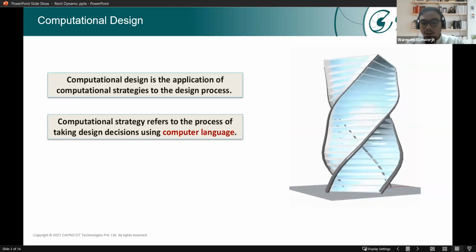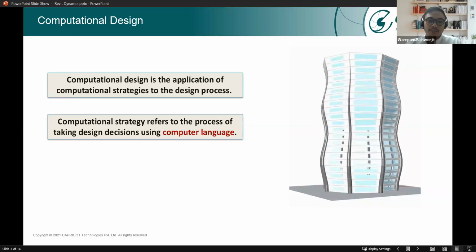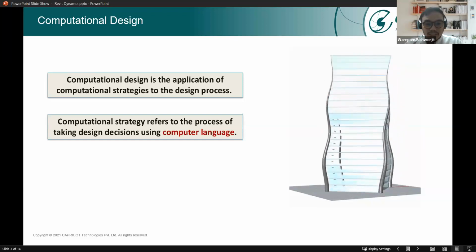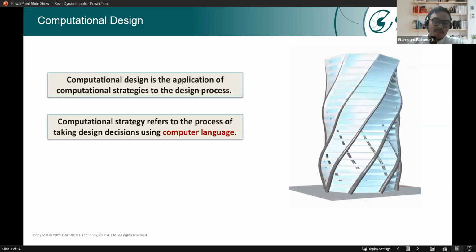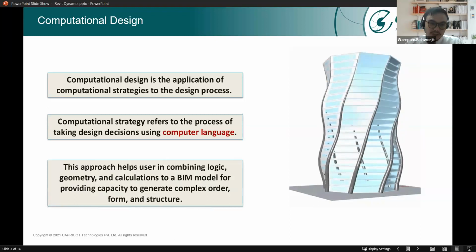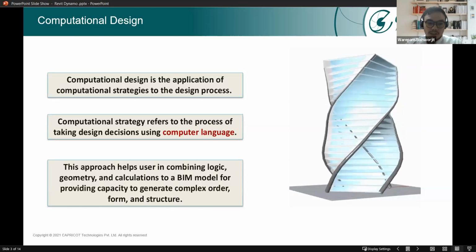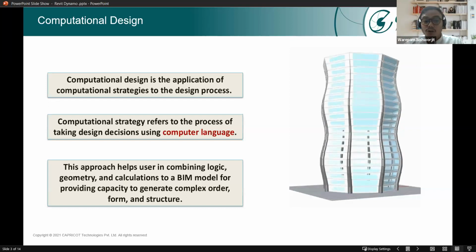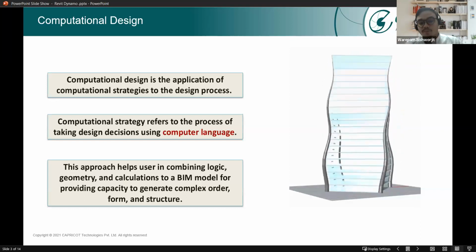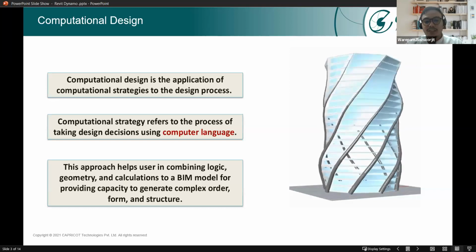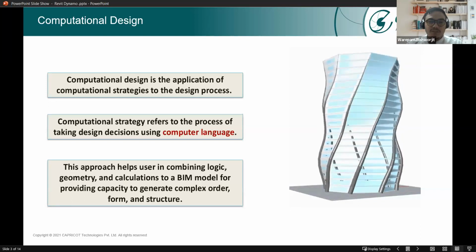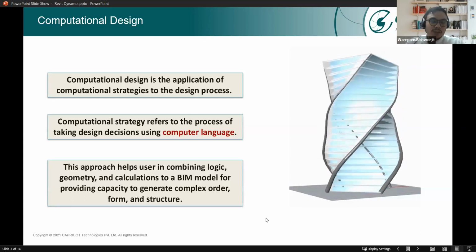So 100% most of the people cannot understand this. Some of the people could understand this, and those people know how to use it, how to take that process. So computer language also plays a very important role. In the BIM model, from the architect's BIM perspective, it helps users combine their logic, thoughts, 3D geometry, and calculations such as permutations and combinations, and all this capacity helps generate a complex form or any form in a structure. For example, you see some videos here, so you can see that feasibly. That is a very important thing that helps computational design.